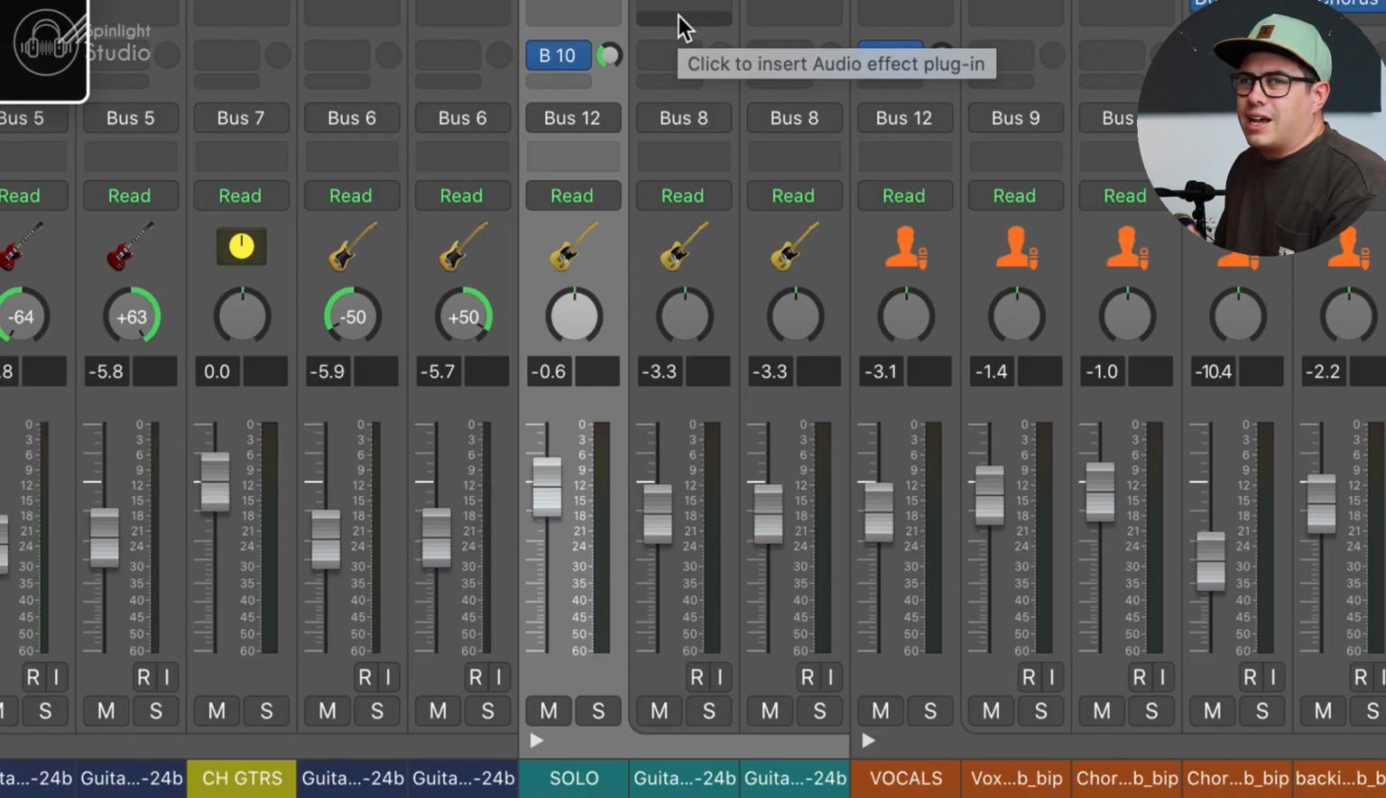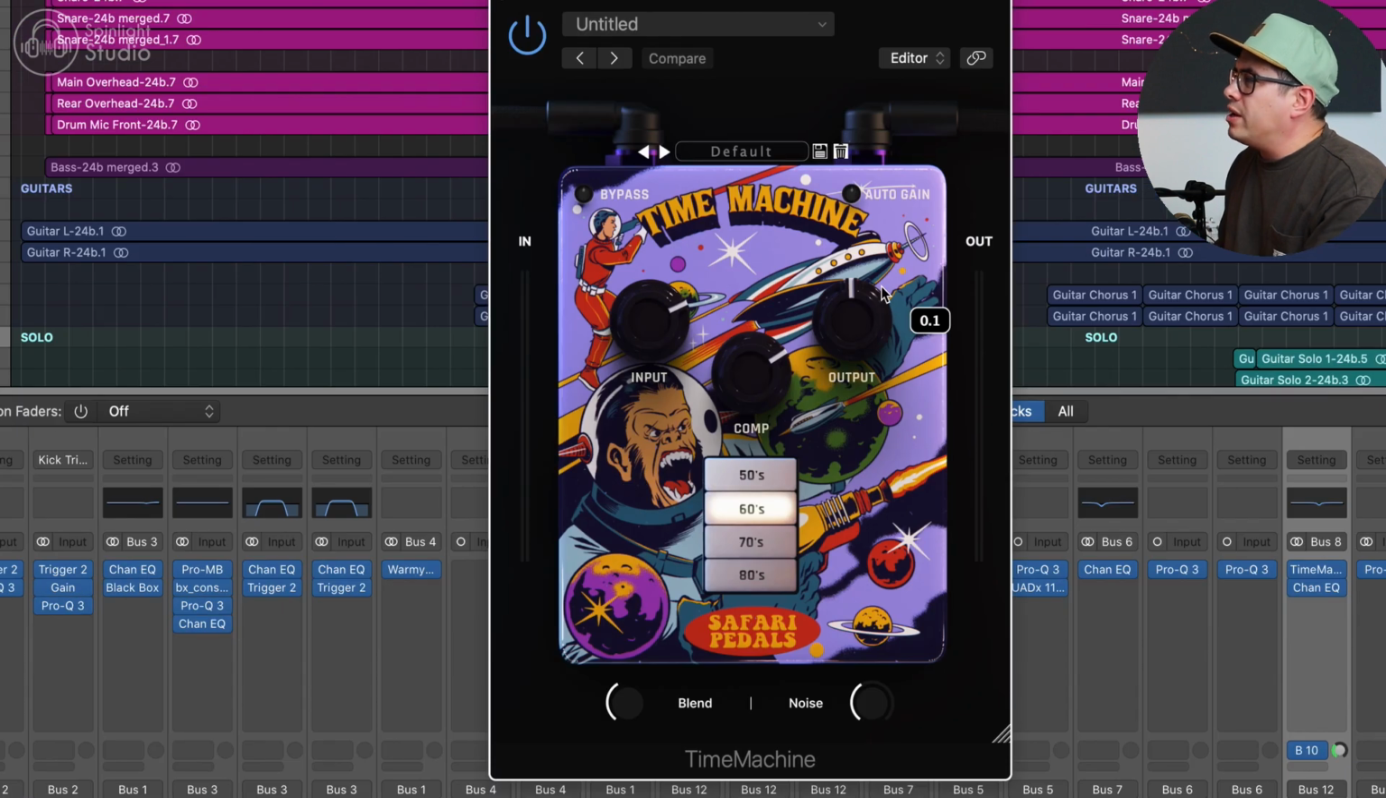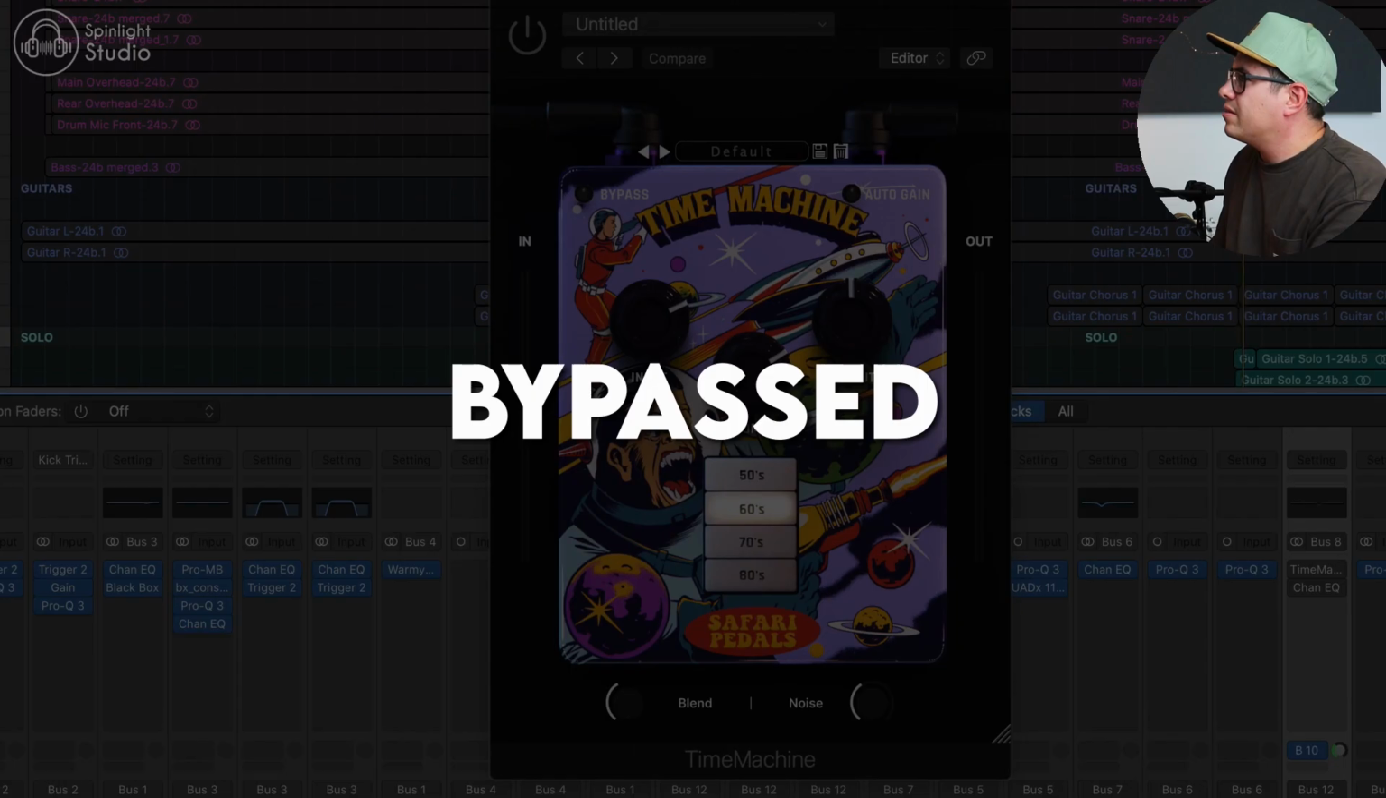So let's check out our guitar solo bus. So we've just got 2 guitars that are grouped together, which make up our guitar solo. And on this, I wanted to add a bit of a lo-fi-ish effect because the guitar sound was a little shrill, and Safari pedals have another fun plugin called Time Machine, and it's got these different modes, 50s, 60s, 70s, 80s, and it changes the overall EQ and tone and roll off, and you get some pretty interesting sounds out of it.